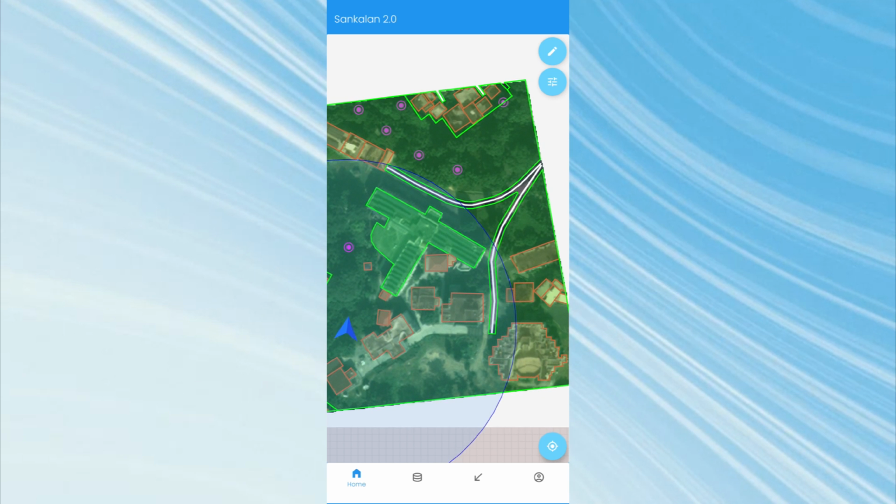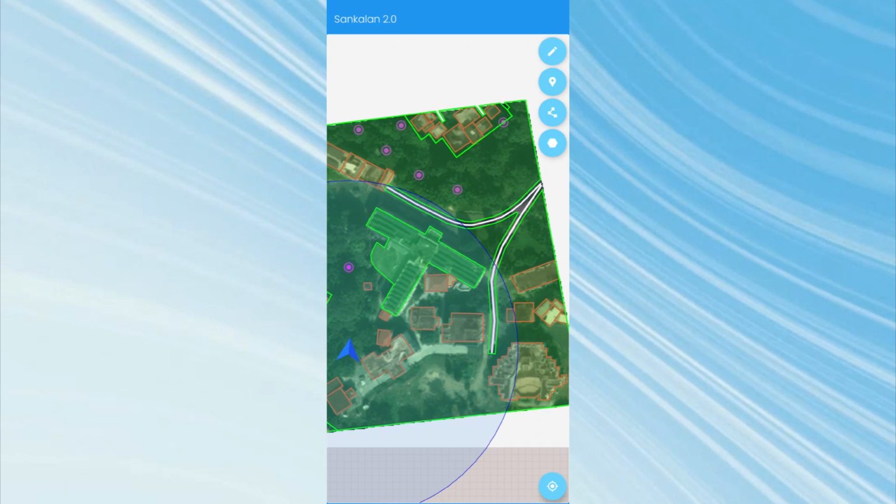Now, to add a new line to the project, click on the pen icon on the top right corner of the screen. A drop-down menu will open up with the options to add new features. Click on the line icon. This will open an editing submenu. Within the editing submenu, click the plus icon.